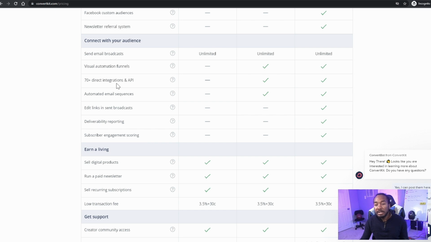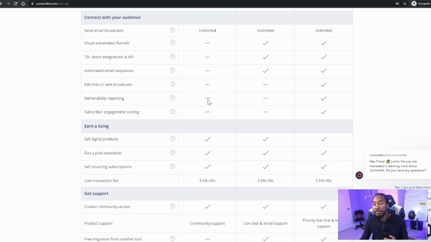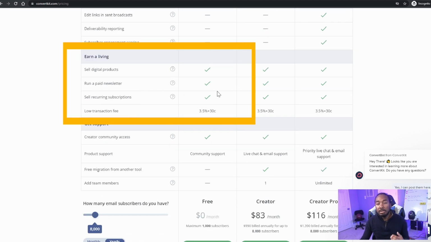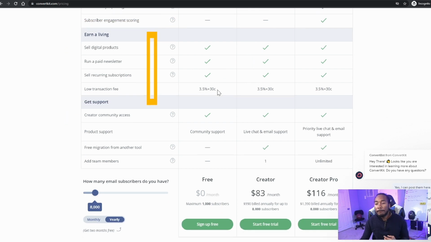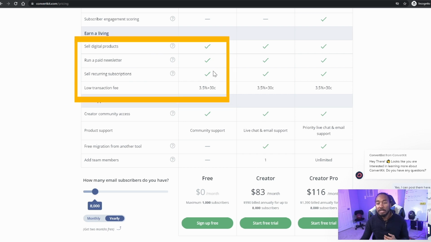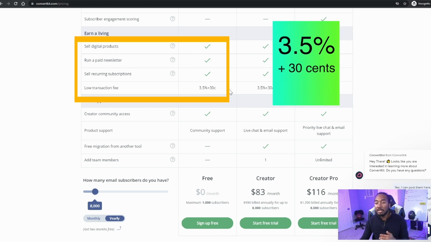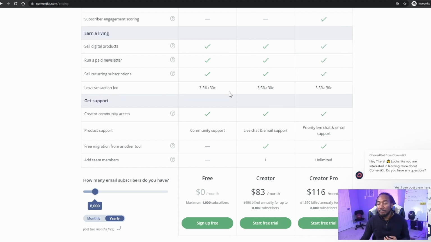You do lose access to integrations and API. You do lose access to email automated sequences. And you lose access to delivery reporting, which means you're not sure what inbox you landed in if you don't have that delivery report. But you can sell e-commerce products. You can start your own e-commerce store with these guys. You can sell digital products, have subscriptions, run a paid newsletter, but the transaction fee is a bit higher than Aweber's, 3.5% plus 30 cents. That's a bit steep for an e-commerce platform.